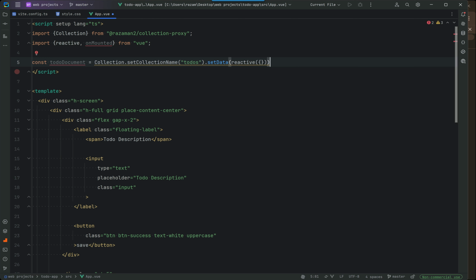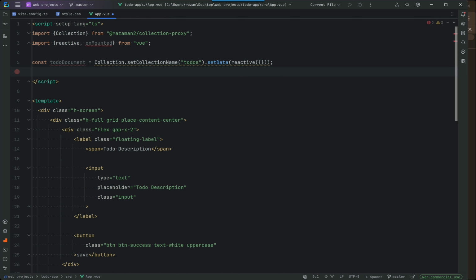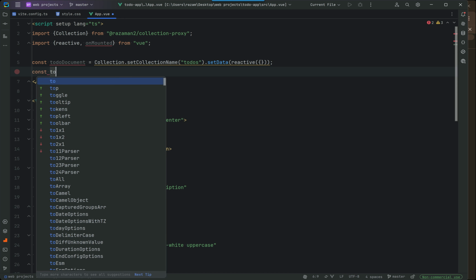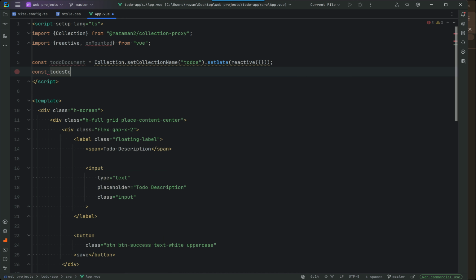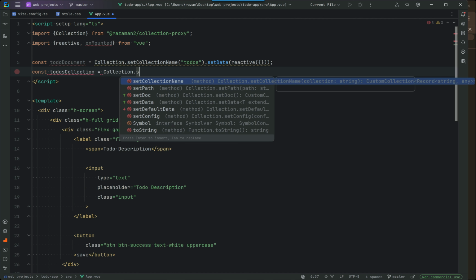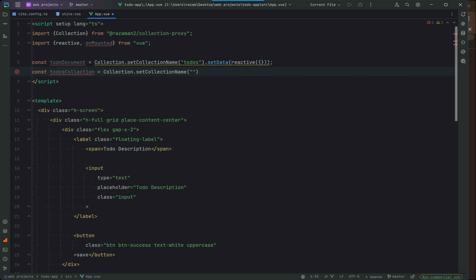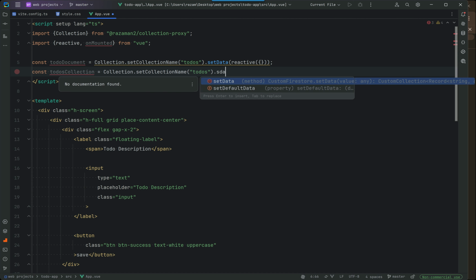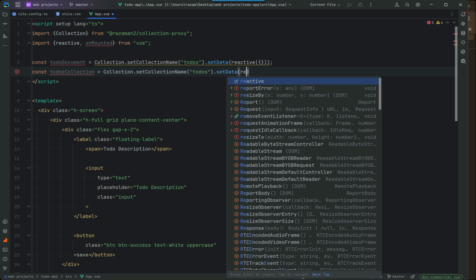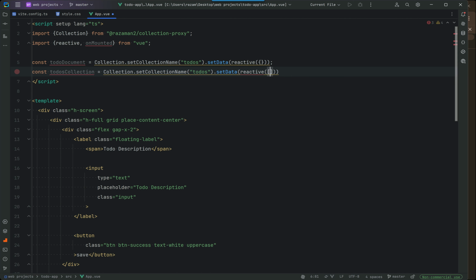So that allows us to use our to-do document in our template and maintain reactivity. We're also going to need a list of to-dos. All the to-dos that we've created, we want to present them. So we're going to create a to-dos collection, and we're going to make that equal to the collection and set collection name to to-dos again. And we also want to set data, and this time to a reactive array, because it's going to be a collection of to-dos.